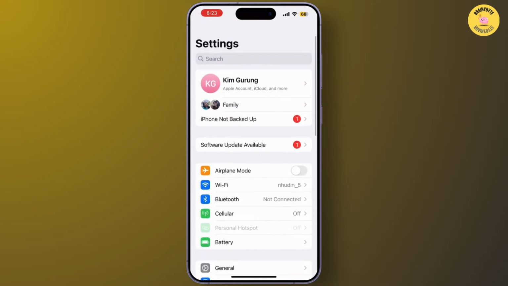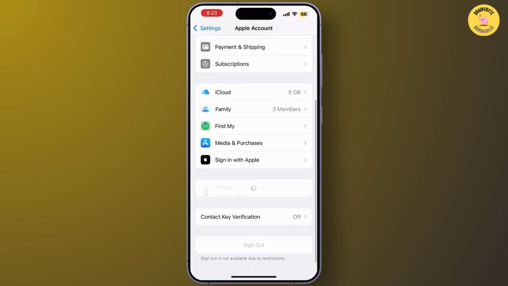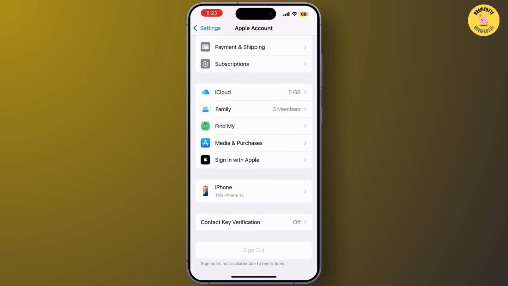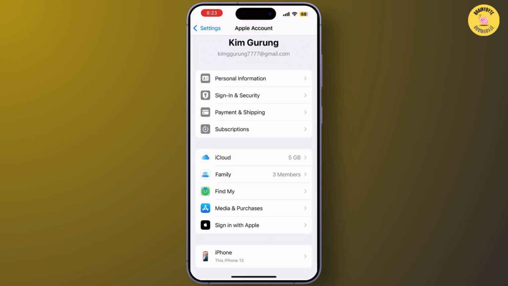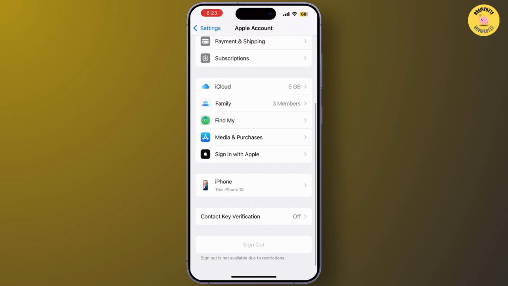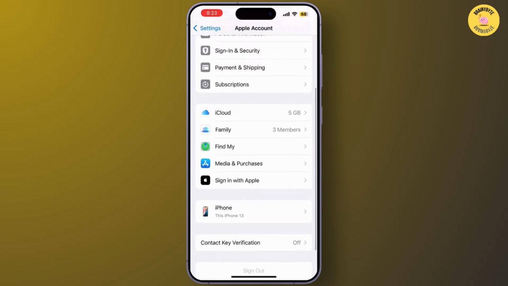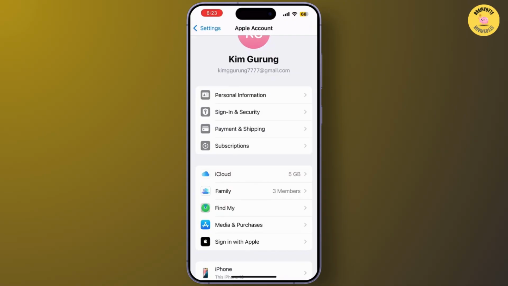Another quick fix is to sign out and sign back into iCloud. Just go to your name and simply scroll down until you find an option that says Sign Out. After signing out, wait a few seconds, then sign back in using your Apple ID. This can help resolve any temporary glitches with iCloud connectivity.